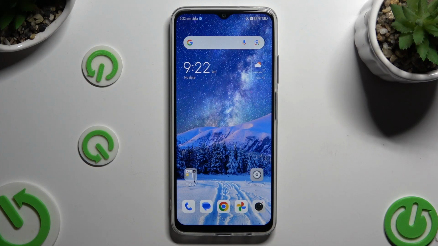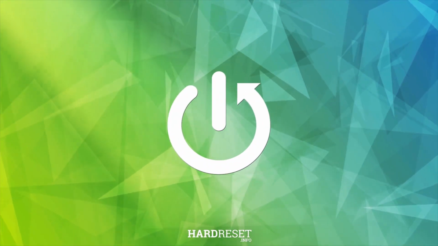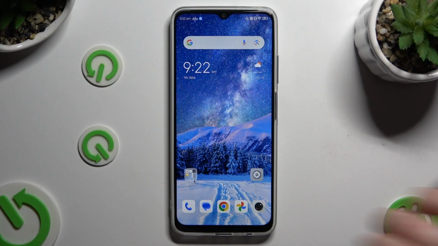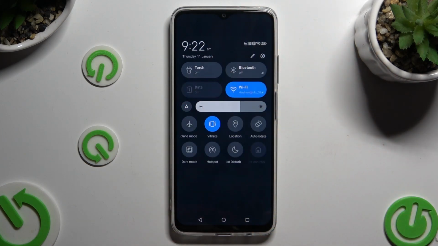In front of me is Nubia Neo 5G, and today I would like to show you how you can switch on or off its location. Begin by going into Tab menu and looking for Location Shortcut.